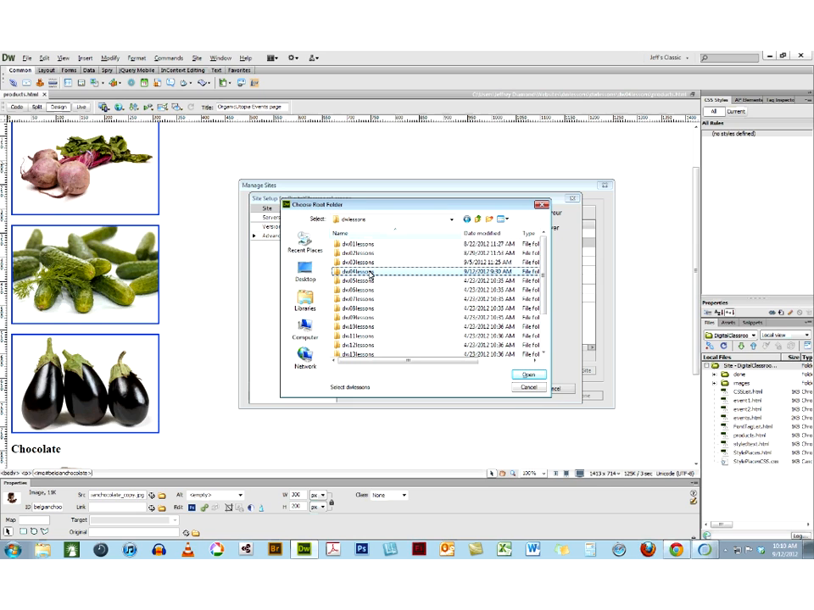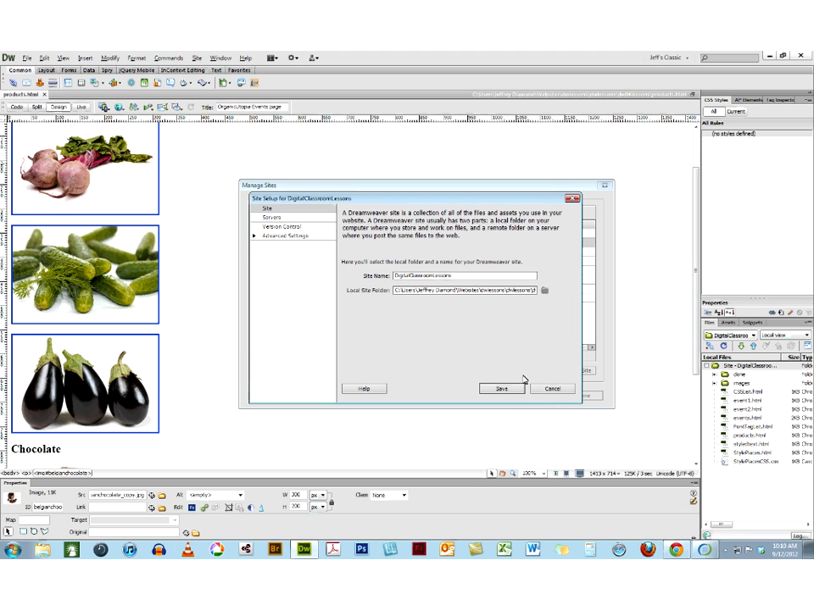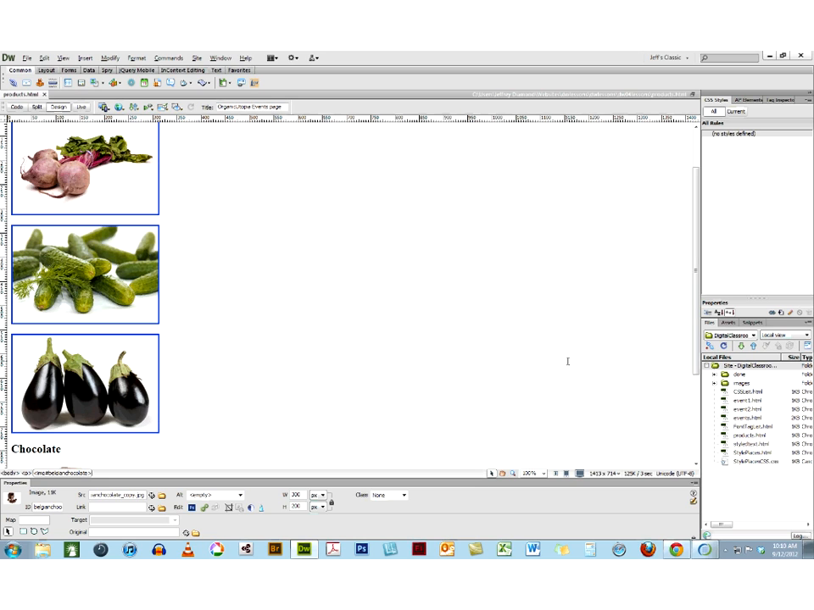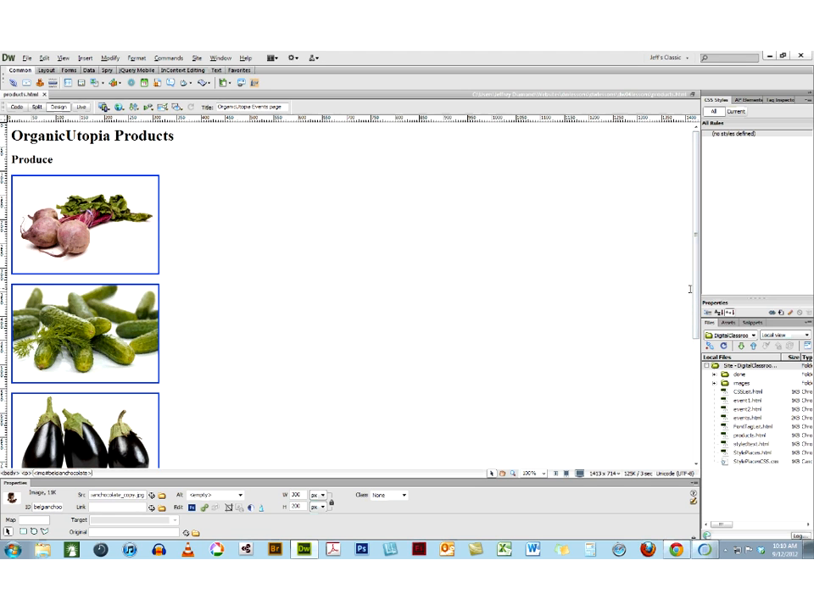So for this week, I'm choosing DW04 lessons. I click on Open, I click on Select, and if I've made any changes, I will see a dialog box that says we're updating the cache. I click on Save, and I click on Done. And now I'm prepared to work on the textbook files.